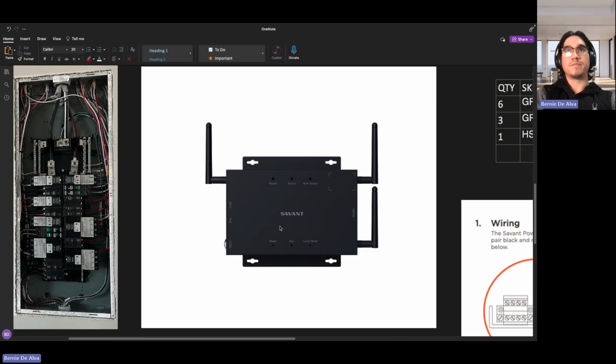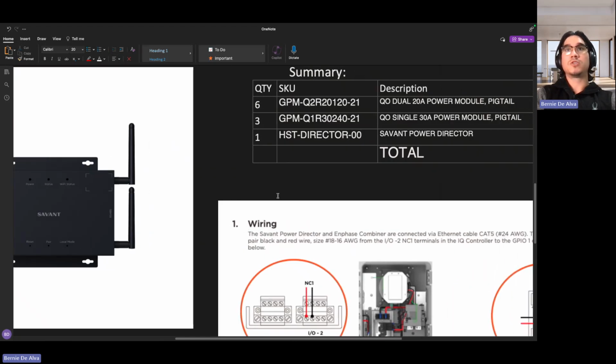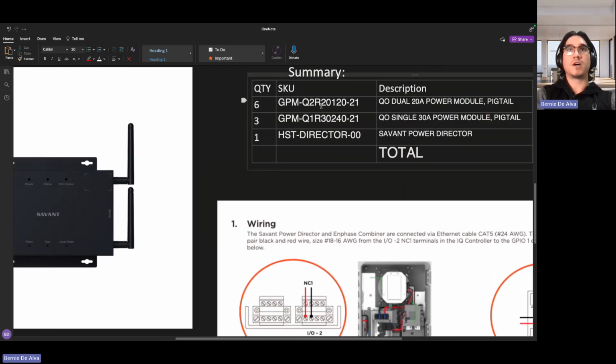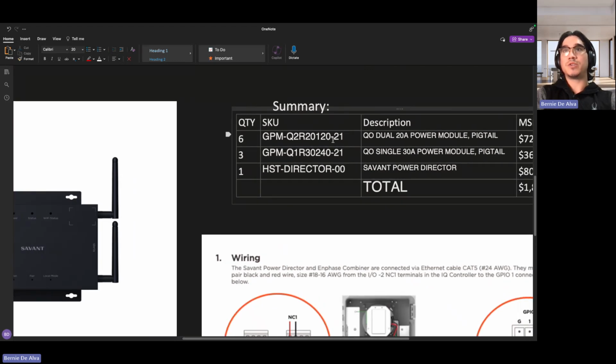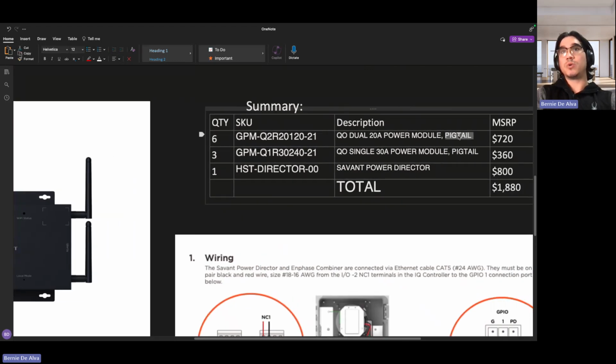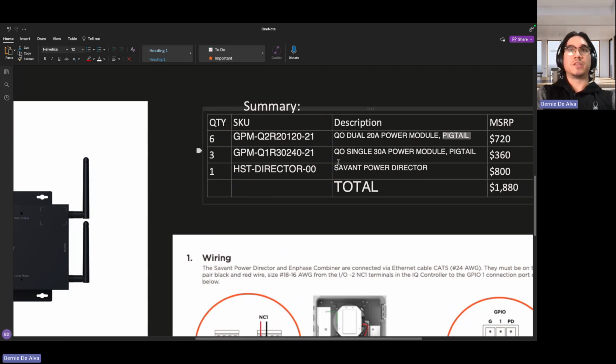And so for summary, you're going to need 6 total 20 amp QO modules. Now this SKU right here, if you had to use a QO power module that has the plug on neutral, this SKU changes. So please make sure that you verify what panel brand you are using and whether it's pigtail or plug on neutral. So here you'll see the description.